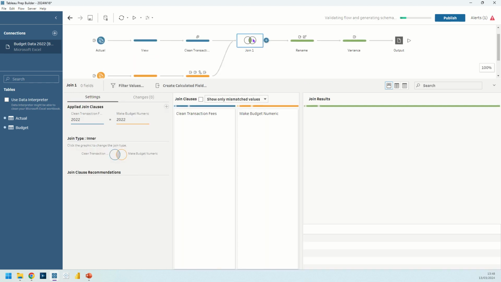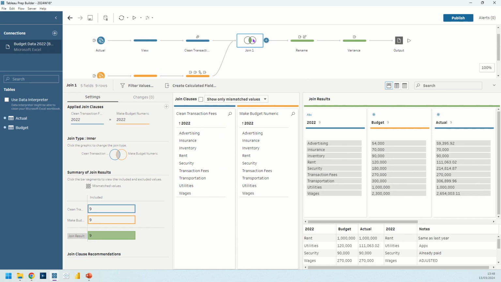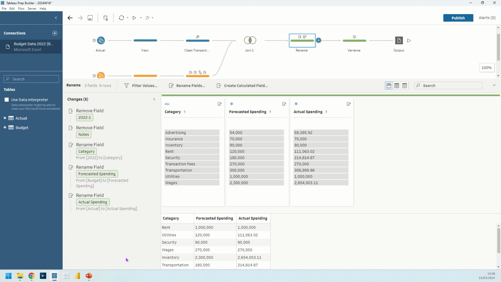Next up, we're joining our two data sets together. Where I haven't renamed the field yet, it is the field that is 2022 joined with the field that is 2022. And we see we're getting 9 rows, which is consistent with the number of rows in each of these previous data sets. So that is indicating that join is working correctly. Then it's just a case of some renaming of fields and removing as per the challenge.